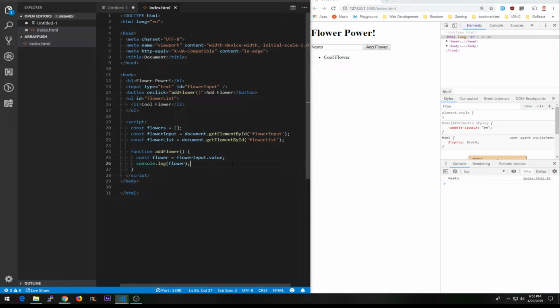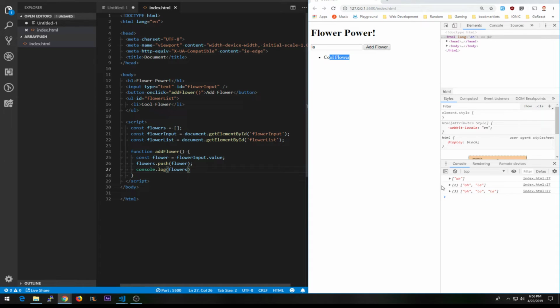Cool. So now what we want to do is push that to the array. Let's do flowers.push. This is how you add something to an array, because we're going to push it to the backside of the array. Flower here. And just for fun, let's console.log out the flowers. So we go, ooh, the ooh flower. Hit add. Got the ooh. La. Then hit add again. Ooh la la. Awesome. But now we need to render these out on the page.